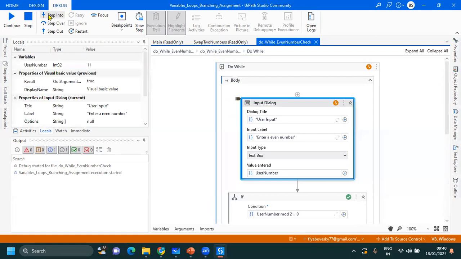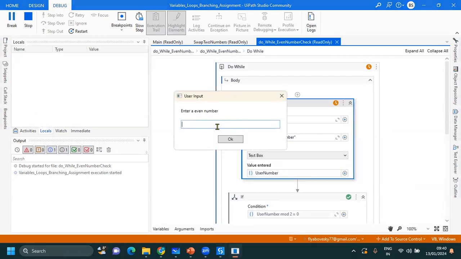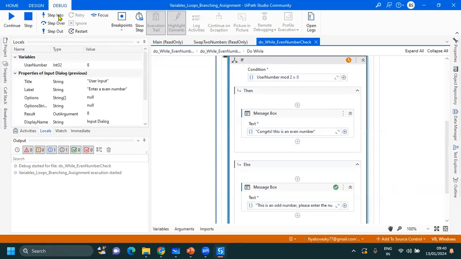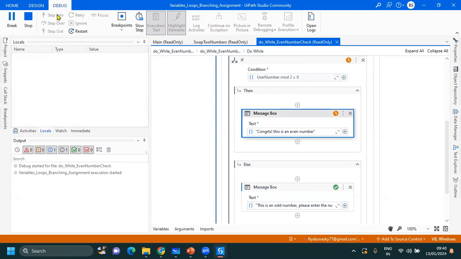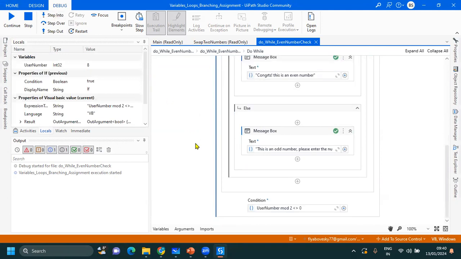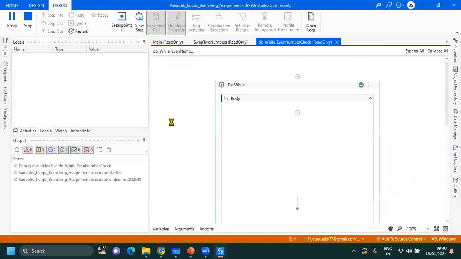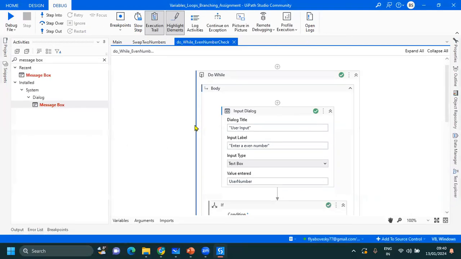Again it asks for a number. If I enter an even number now, I press okay. Now I went over here. It says, fine, congratulations. This is an even number. I press OK and step into there, and you can see the program is done.